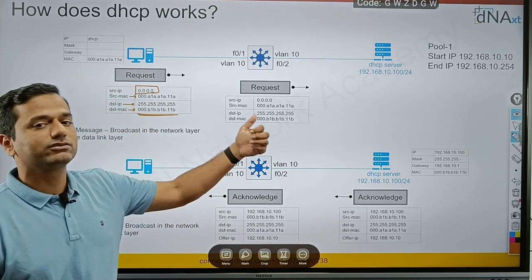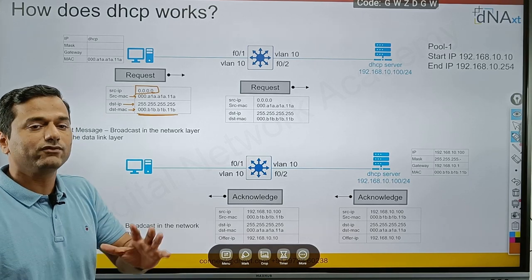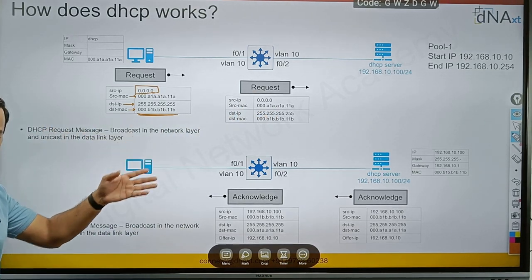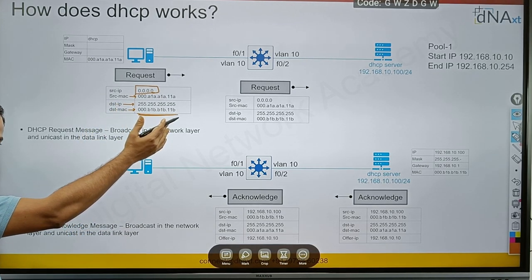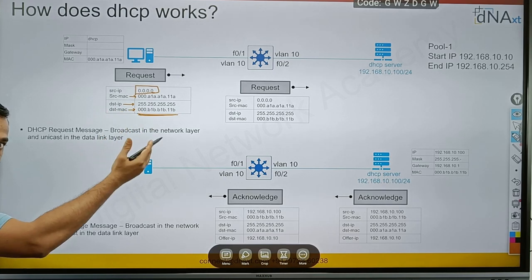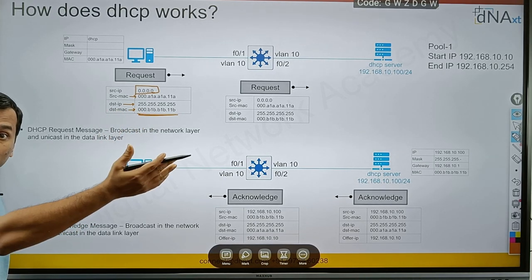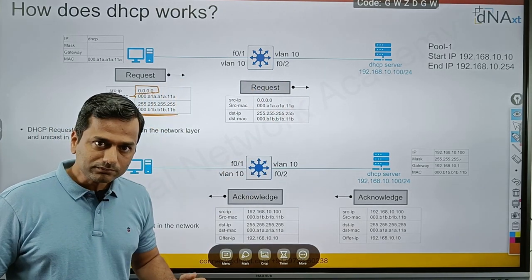In this case, your DHCP server and the client are within the network. If your DHCP server is out of the network, we'll see later. Let's focus on the request packet. In the request packet, the source IP is 0.0.0.0, which is your unknown IP, the source MAC is unicast, the destination IP address is again the layer 3 broadcast, and the destination MAC address is specific to the DHCP server.